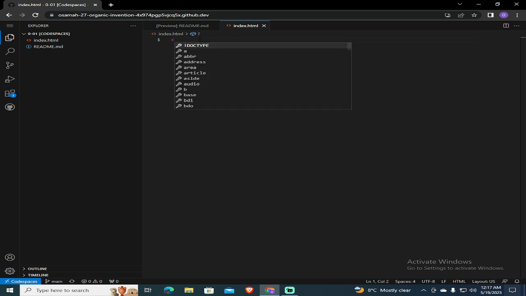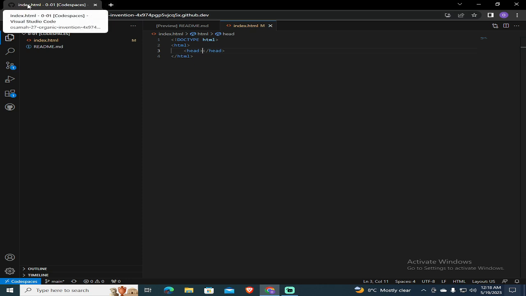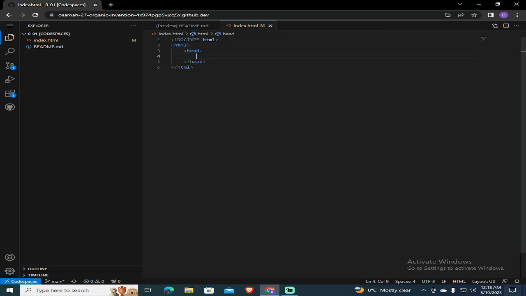So the first thing that we will use is doctype HTML. That means the fifth generation of HTML. Then we will use the HTML command to start the HTML page and what will be on it. Then press next. Then we will go to head. The head is what is being here and what you can see here. Okay, so we will press enter.